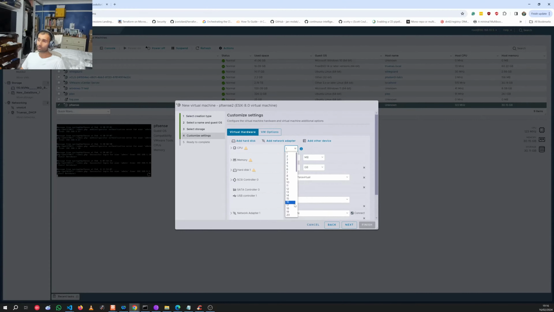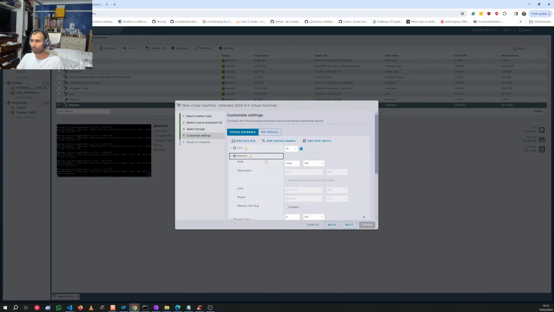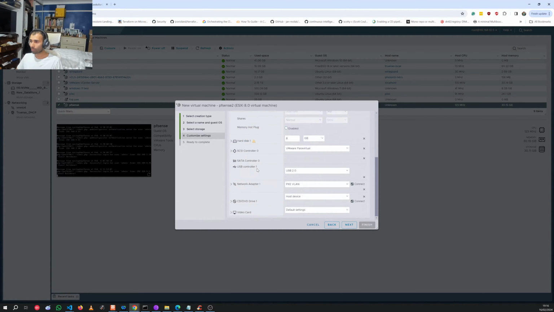I want 16 CPUs on this, 30 gigs of RAM should do, and we'll use something like 20 gigs of hard disk space. We don't need much for Pfsense, not the way that we use it. We don't use squid proxy or anything like that, so that's fine.